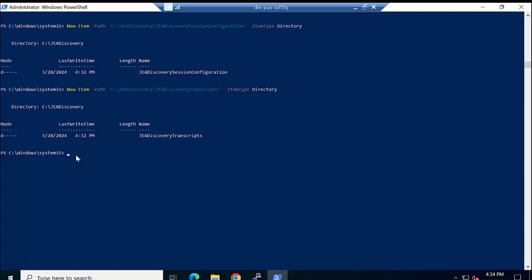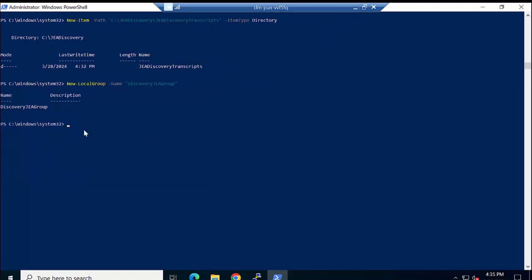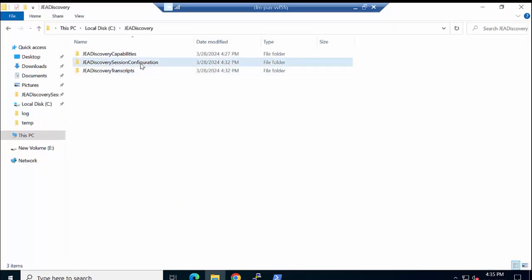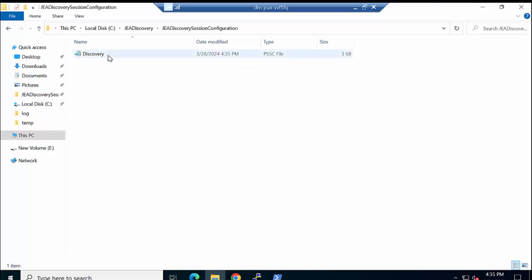Next step is to create a group where local or Active Directory users will be added. Now we will create the session configuration file. The session configuration file is created. To verify this, we can go to the directory as mentioned in the above path. So here we can see the session configuration file is created.